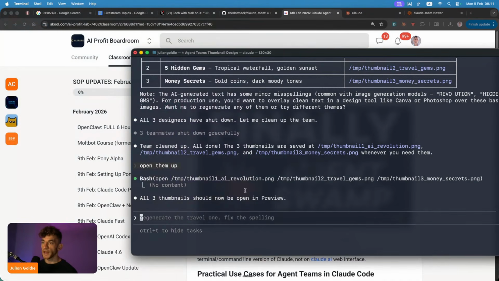So that's basically how to make Claude Code way more powerful, way more productive, way faster than it previously was. And all of these are pretty much easy to set up.